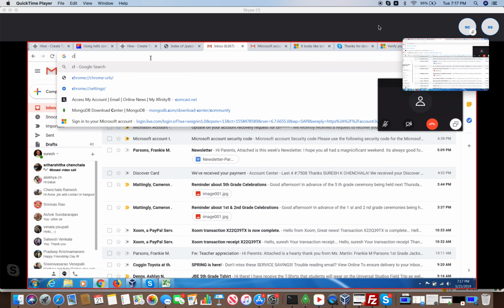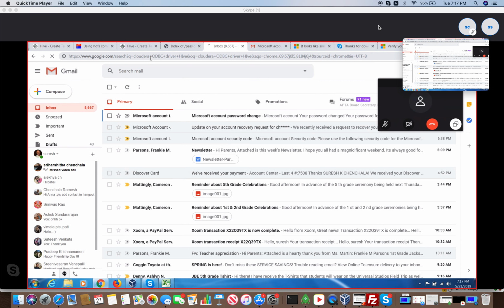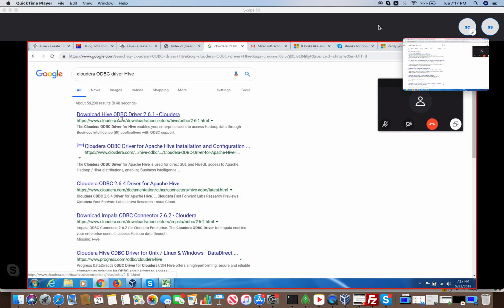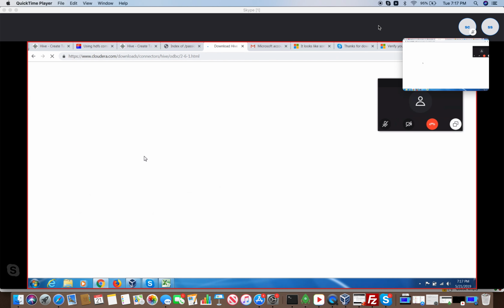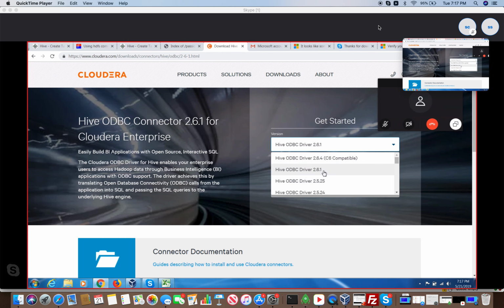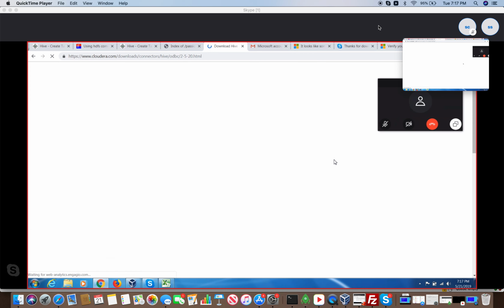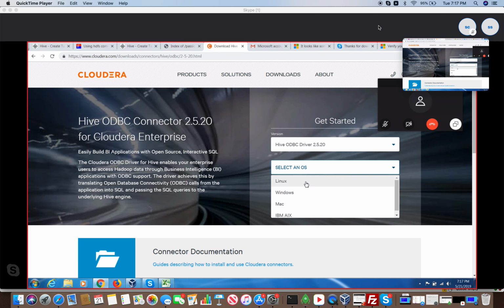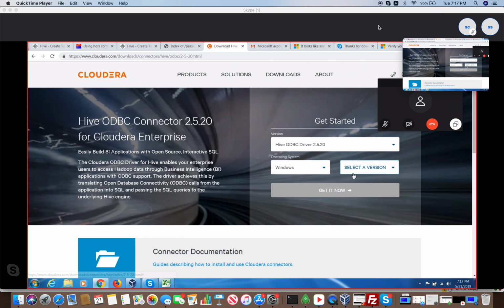Now what I am going to do is open the browser, type Cloudera ODBC driver Hive and press enter. Download Hive ODBC driver. And then Hive ODBC driver. I will take a little bit older version. Why? Because the latest version may not be compatible. Let's take Hive ODBC driver 2.5.20 and then it is going to ask me all my details. Select an OS, Windows, and then get it now. Select a version, 64-bit, get now.